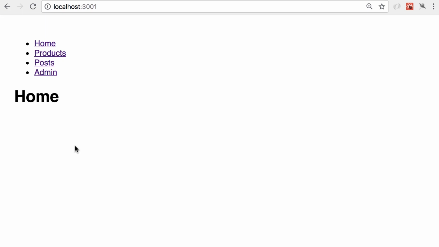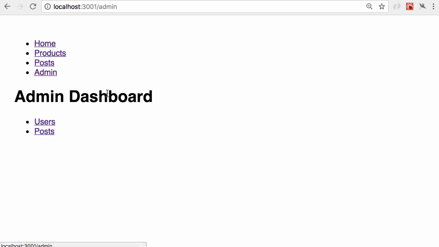All right, now let's take this simple application to the next level. So I'm going to go to the admin. Here on the admin dashboard, we have two links, users and posts. When I click on either of these links, we'll see the content of that page below here.